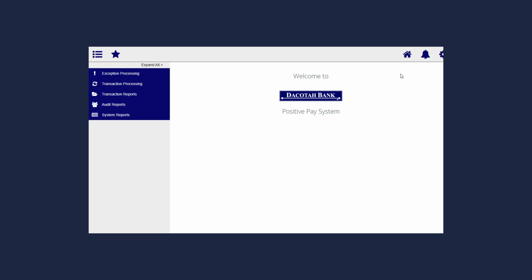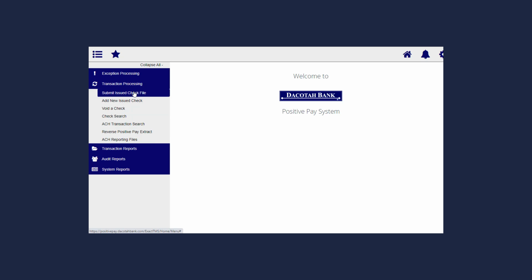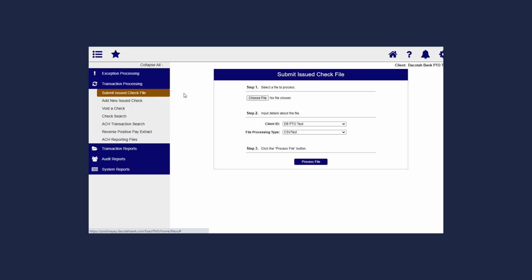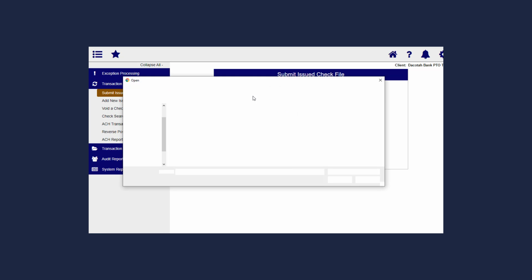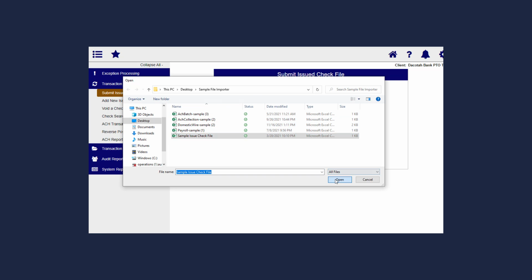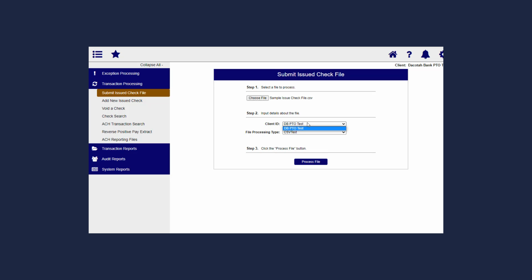Select the Transaction Processing menu, then Submit Issued Check File. Select a file to process. Select the account from the drop-down menu. This is the account associated with the issued checks contained within the file. If there is only one account, this field will be pre-populated.